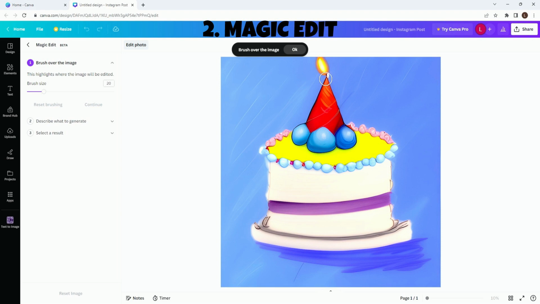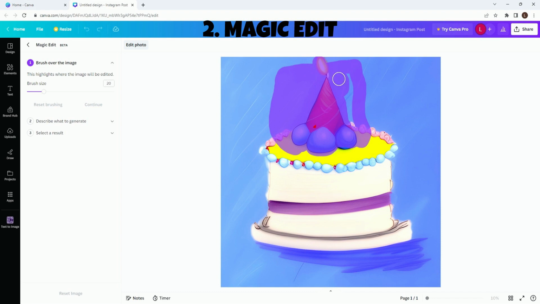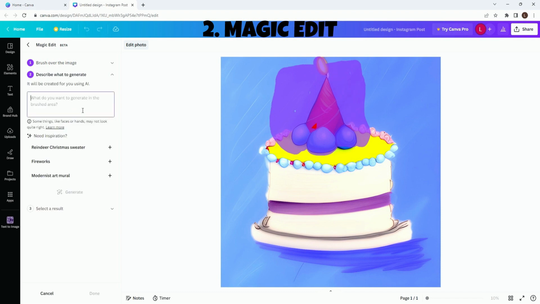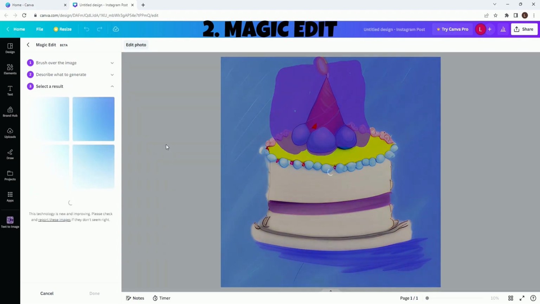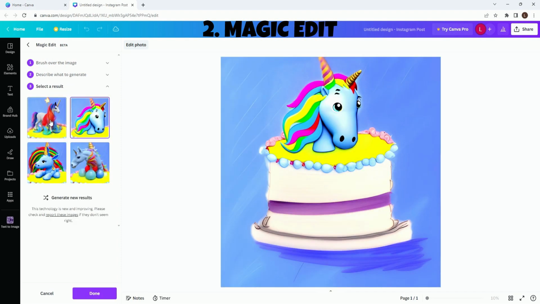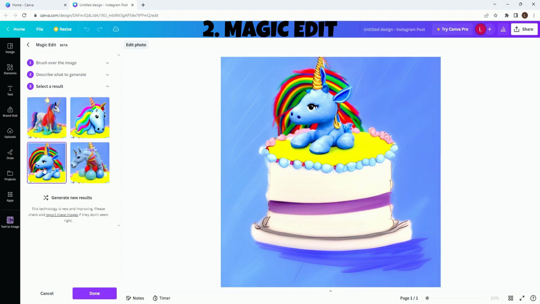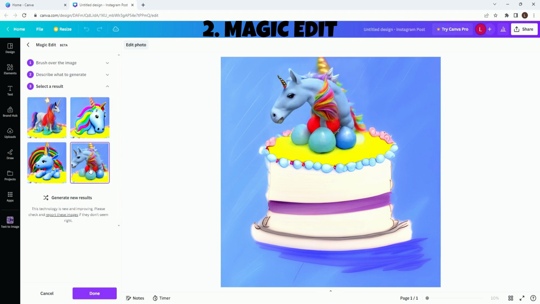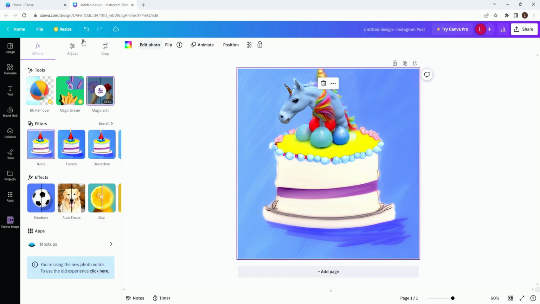To use Magic Edit, brush over the part you want to fix first. When you're done, hit Continue and then type in the prompt box what image you want in the area that you brushed. I'm gonna type in a unicorn. Click which image you like and then hit Done.